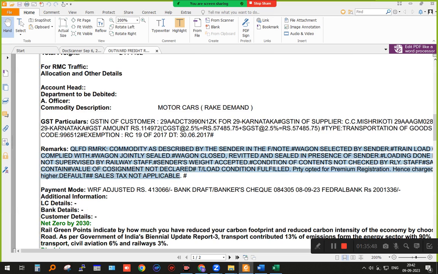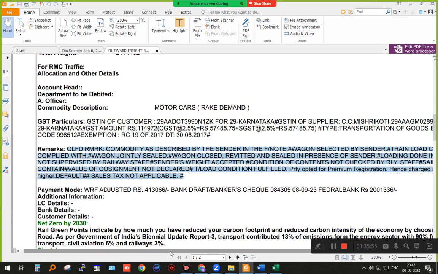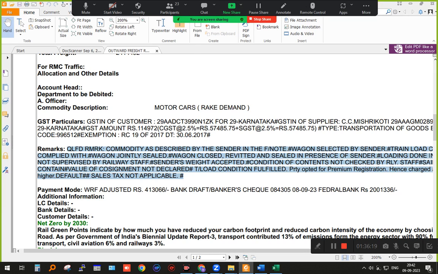Remarks. This is a very important part of a railway receipt. What are the remarks that are passed in the railway receipt? We know that whatever remarks are there in the forwarding note are also carried forward into the RR, because the remarks form a very important part of any court case. So let us see what the remark is.